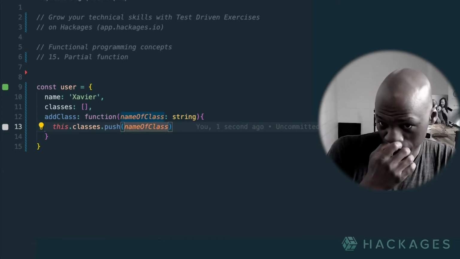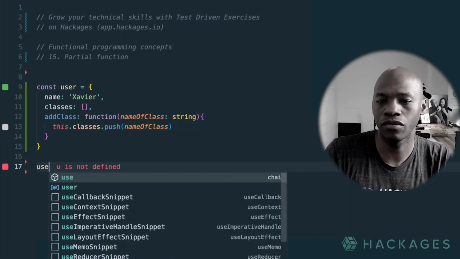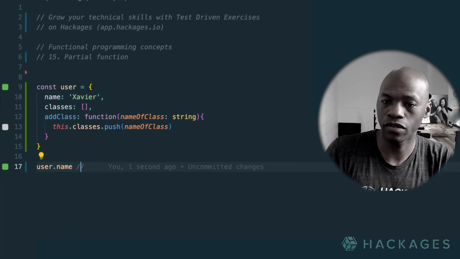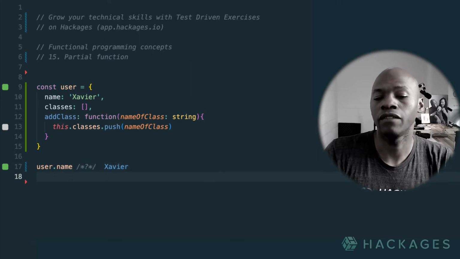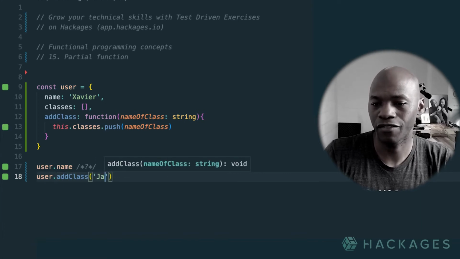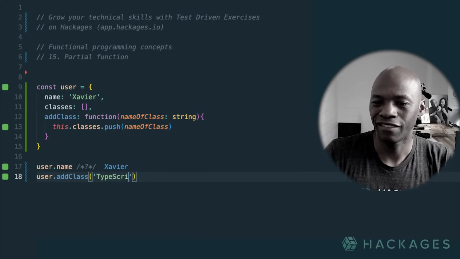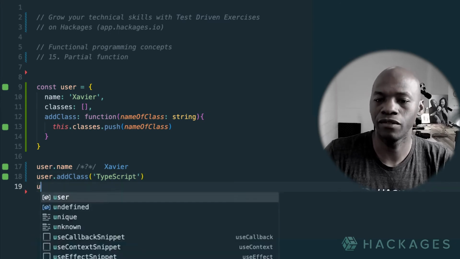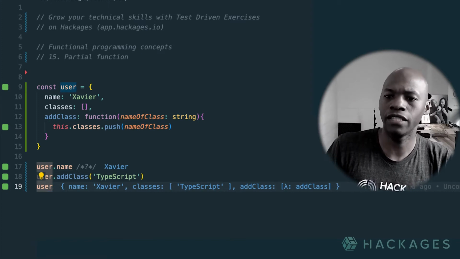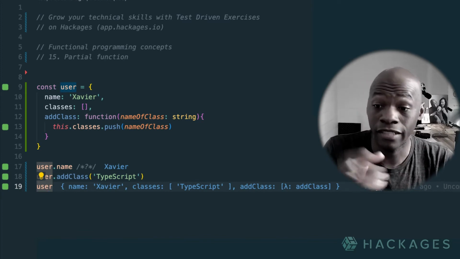So that's what I get. Basically that will be the way to use it. So if I go here and then I say user.name, you see that this one here returns Xavier. And then if I say user then addClass, and I say add JavaScript, because I want him to learn JavaScript, actually TypeScript. Let's make it fun, right? So what's going to happen here if I do user, I'm going to see that the class now has TypeScript in there, right?